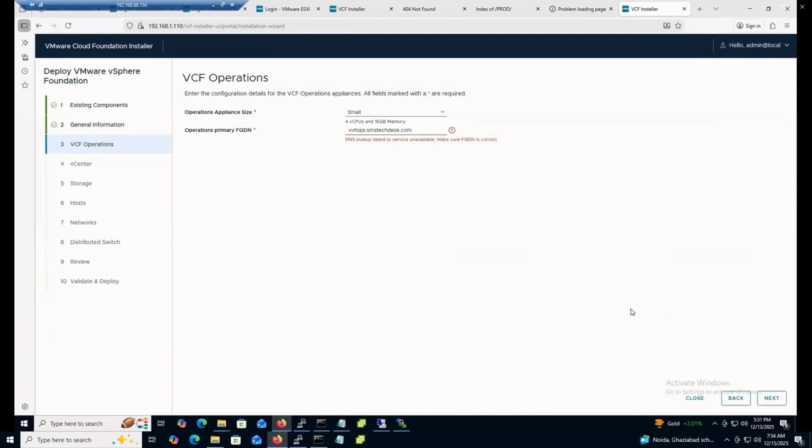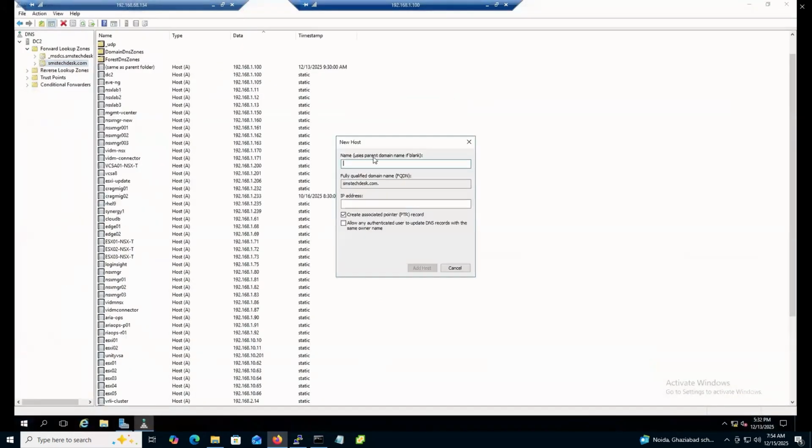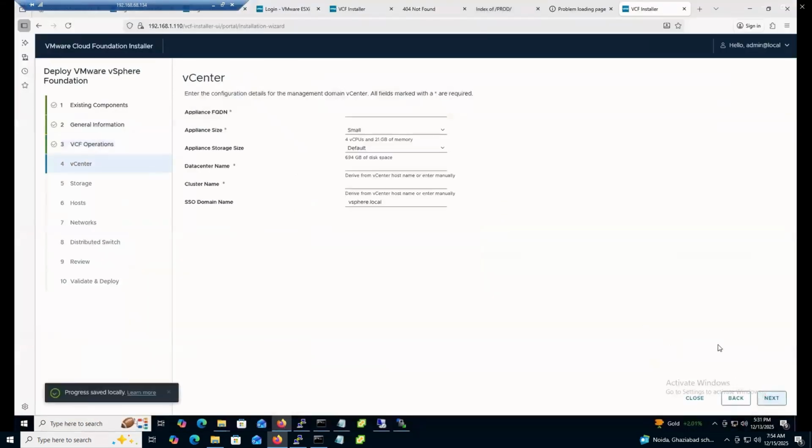So it is giving an error message, right? It states to check that the fully qualified domain name is correct or not. So I'm going to create a DNS entry for this in the DNS server. Is it 100? 110? This is not 110. 110 is for our VCF installer. This is for VROps. So I'm giving a new IP.